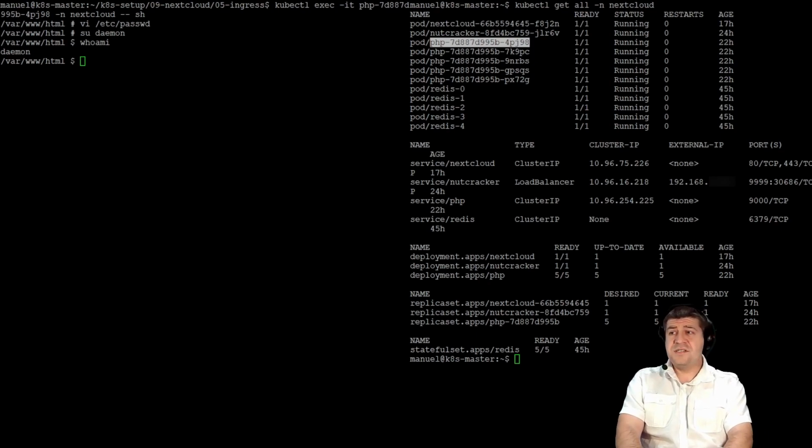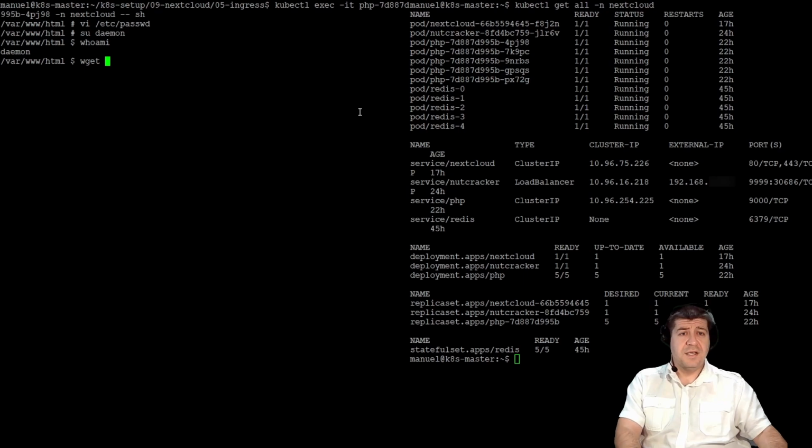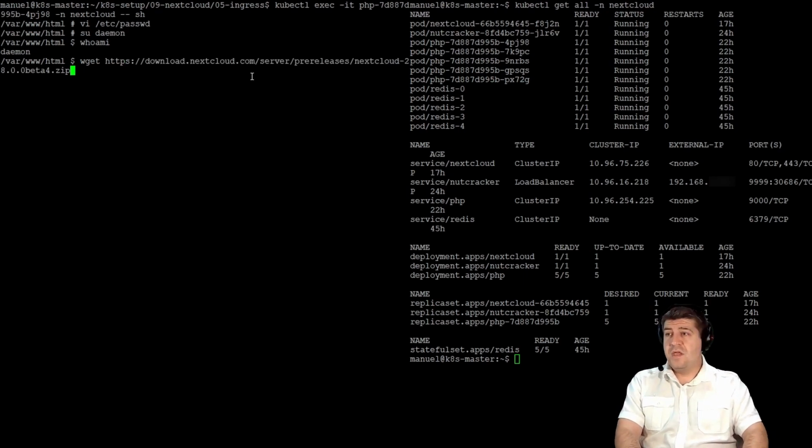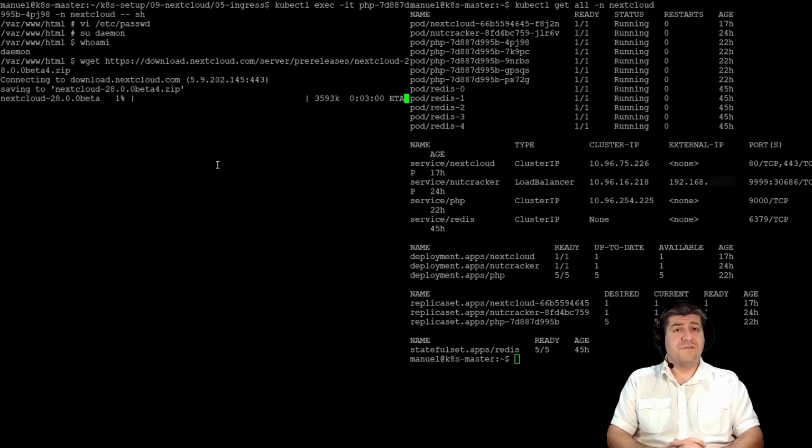Why are we doing this? As the daemon user owns the file folder /var/www/html, it is important that we act as that user, as otherwise we might not be able to save the files. Now we can download the file with wget and paste the link we copied from the Nextcloud website. We hit enter and let the file download. The file is quite large, 205 megabytes, so we'll let it finish and continue once it's done.